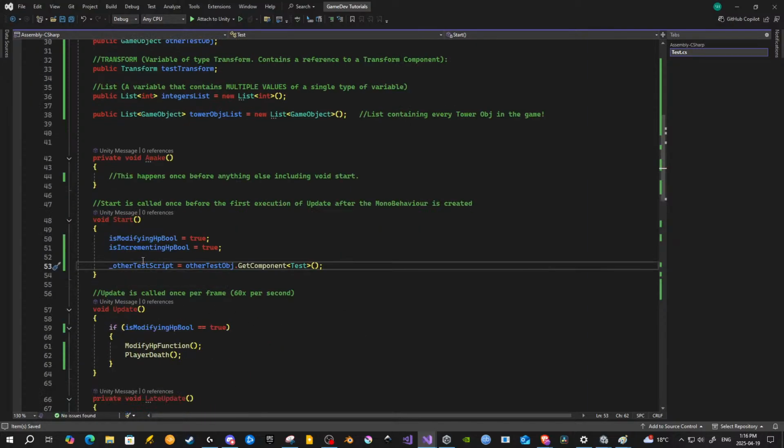Since I've done this at the start, which is called once before the first execution of update, you typically want to do it in Start, not in Awake. If you do it in Awake, this object might not have the component yet, for example if another script has to spawn this component, and it might complicate things a bit. So generally speaking, I do it in Start just because it's safer and easier.